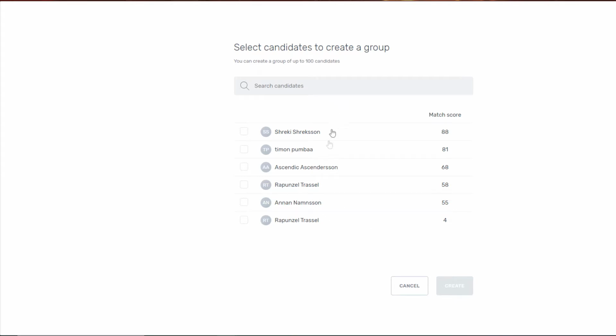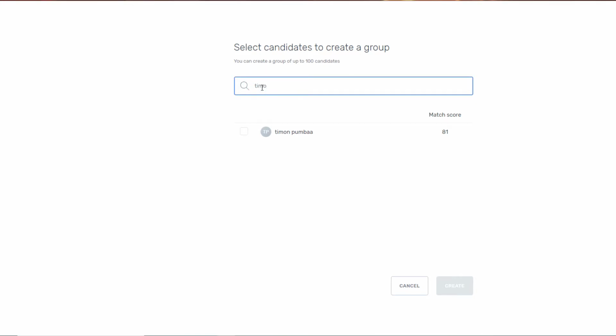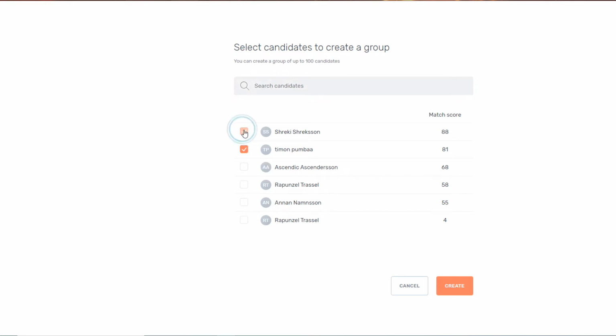And then you get a list of the candidates that you have. And if there are more candidates that can show up, you can search the candidates by pressing here or writing in here. So if I wanted to have a specific one, I can find them. Maybe I want to have two. Maybe I want to compare Timon Pumbaa and Shrekky Shrekson. I just press these two. Maybe I want to do three, and then I do that.